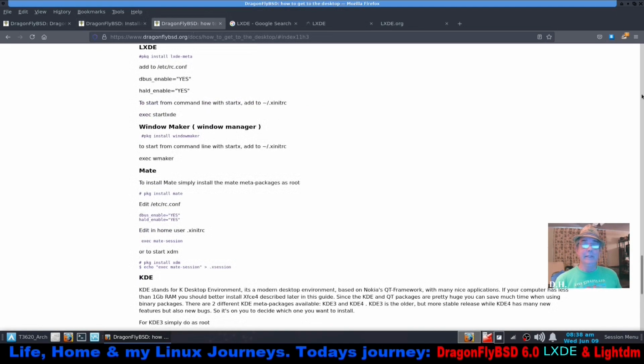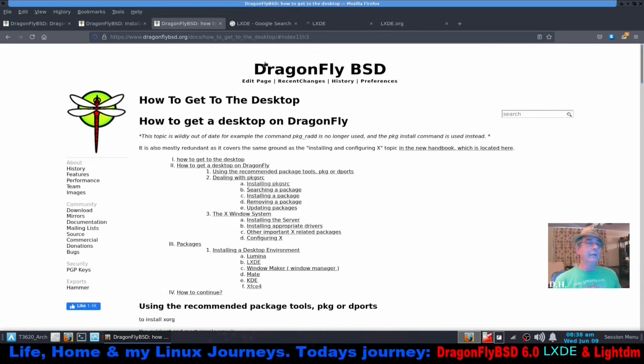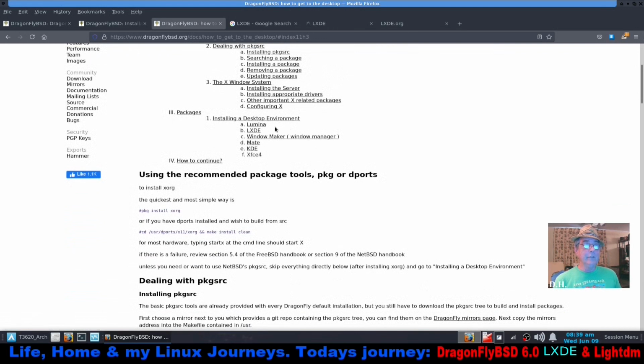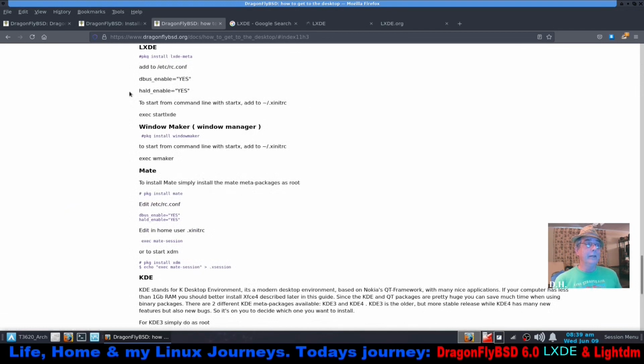All right, and then to get a desktop, in this DragonFly docs as well, if we scroll down after we've configured the X, we've got Lumina, LXDE, Window Maker window manager, MATE, KDE, and XFCE4. I'm going to click on LXDE because that's what we're installing. According to this, the only thing you have to do is install lxde-meta and put these two entries in your rc.conf file. Create a file called .xinitrc in the home folder, and put in there exec startlxde.